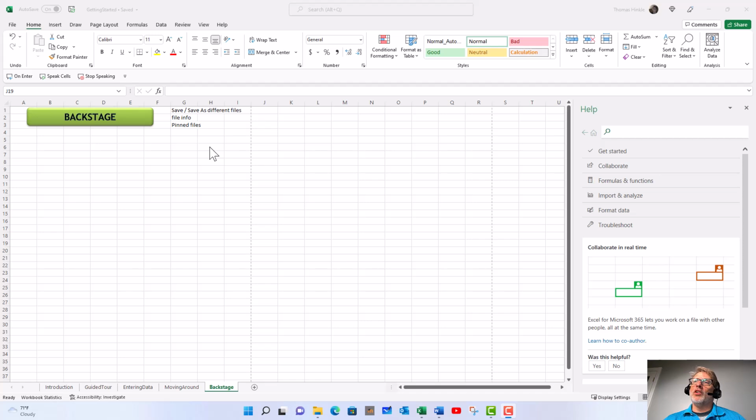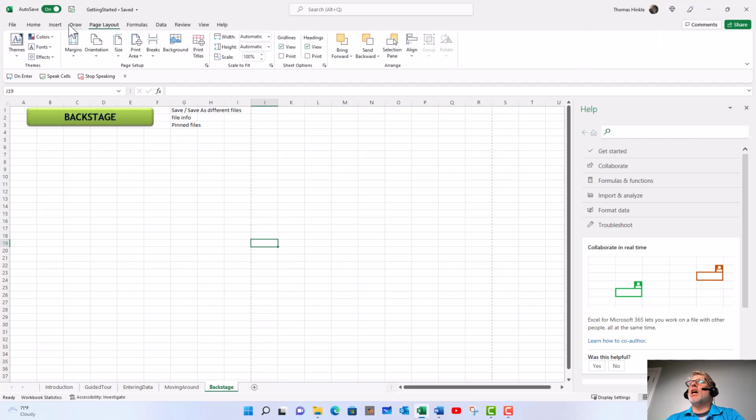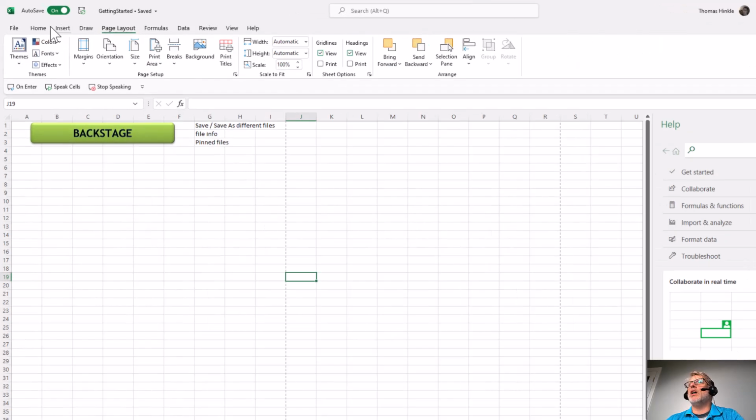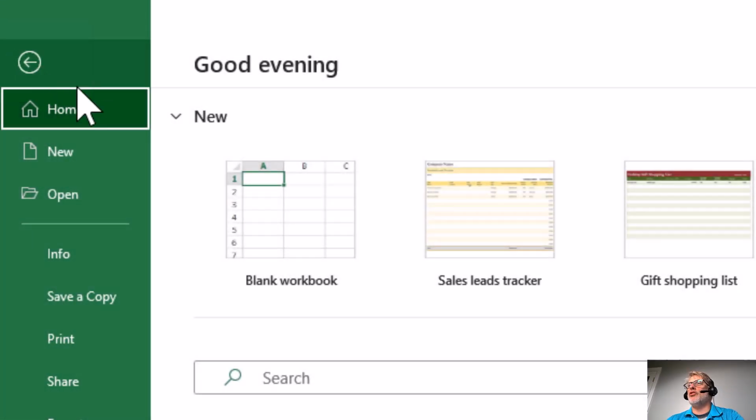In this lesson, we're going to talk about the Backstage tab. Now, it's a little misleading because we talked about the ribbons earlier and how whatever command you click on in the ribbon gets you different commands that are associated with it. But we didn't talk about the File one. So when you click on the File command in the ribbon area, it actually takes you to kind of a different interface, if you will. And this is called the Backstage tab in Excel.